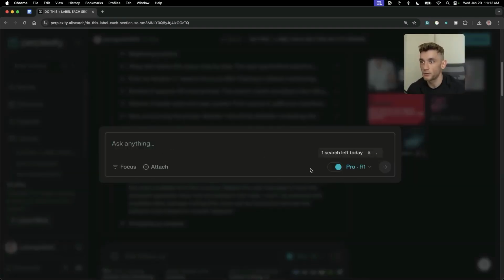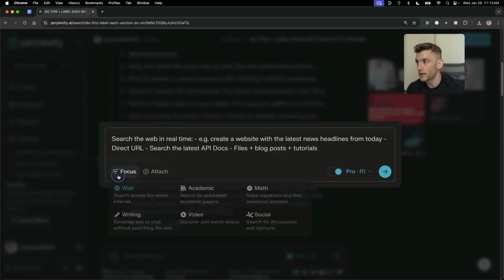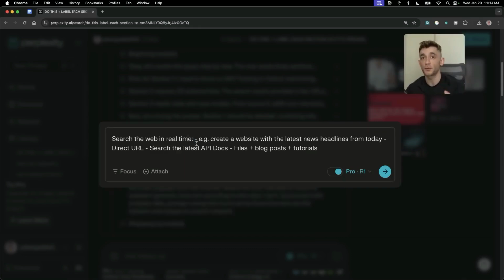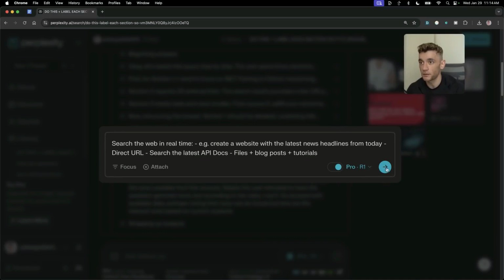And again, you want to make sure you have DeepSeek R1 Pro selected. You can also select the focus here. So you can choose between using this for searches, or using this to find videos, academic research, maths, social, or writing. And I think that DeepSeek R1's model would be most powerful for web searches, academic research, maths as well. It's probably not going to be great for writing content because it's more of a reasoning model, and something like DeepSeek version 3 would be better for that. So let's test this now.